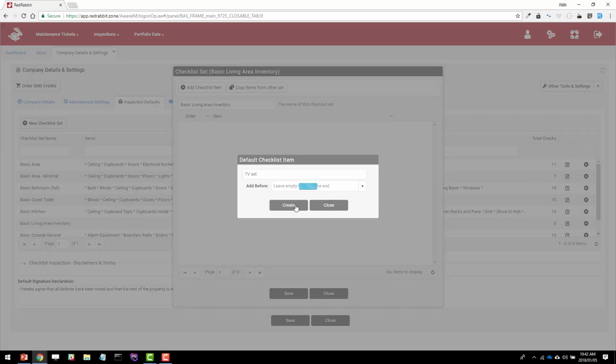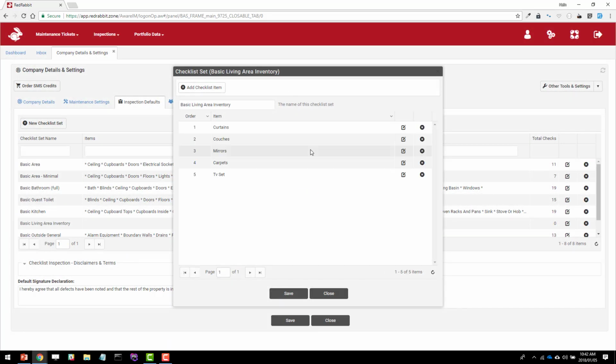You get the idea. So now you can add all of your checks, and then when you are at the inspection and you want to check the inventory, you create another inspection area and you select this checklist set to populate these items in that area, and then you can comment on the condition and the quantities of each of these checks. So that is how you would go about creating checklist sets for typical inventory areas.